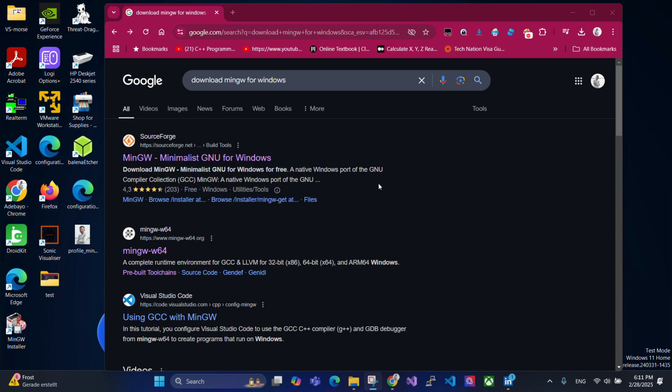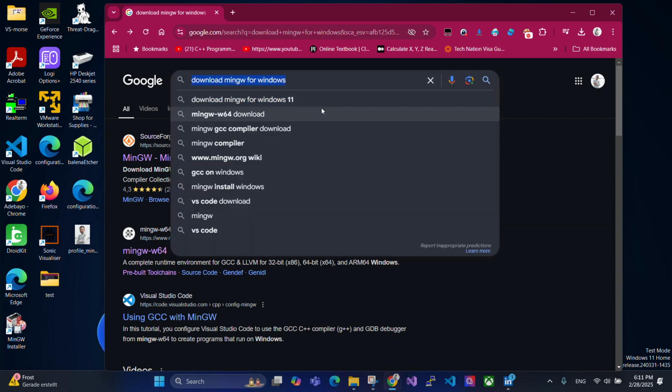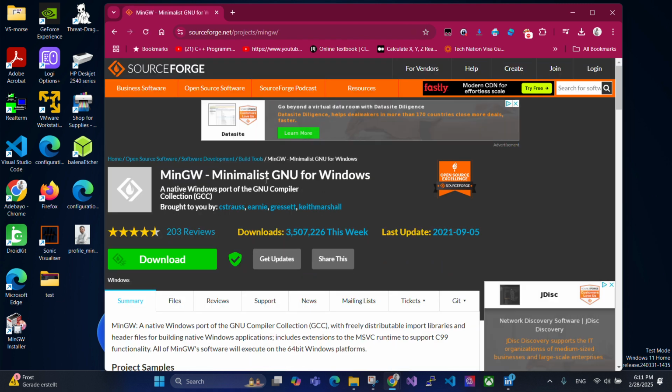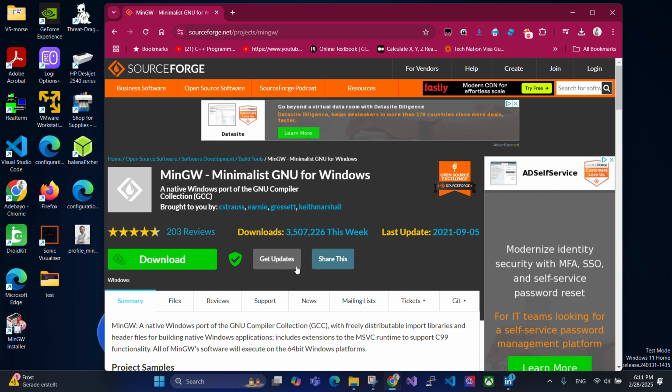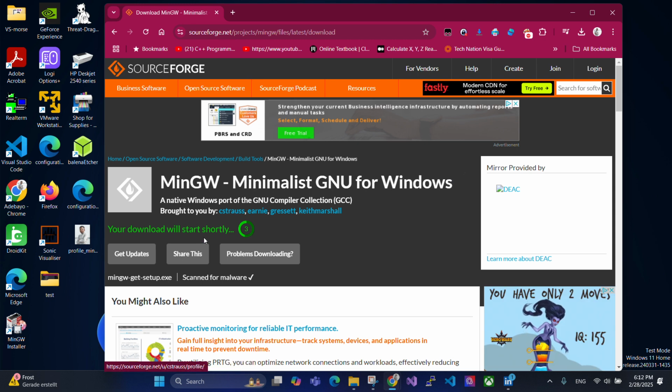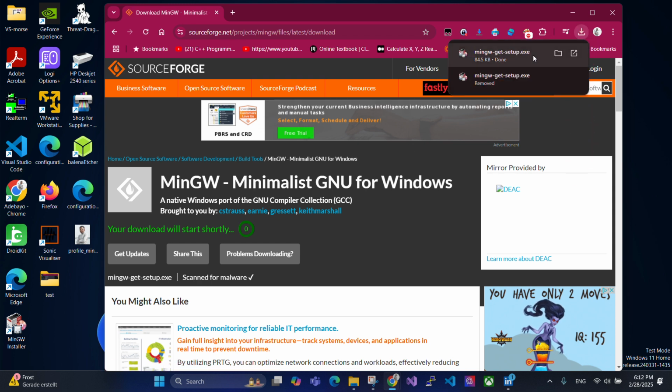So I'm going to be showing how to install the GCC compiler for Windows using the MinGW for Windows. You can just use this keyword on Google. It should bring out this search and then you click on the Minimalist GNU for Windows. Once you click that, you want to download it on your system, and in a matter of 2-3 seconds you will get a download notification in your browser.